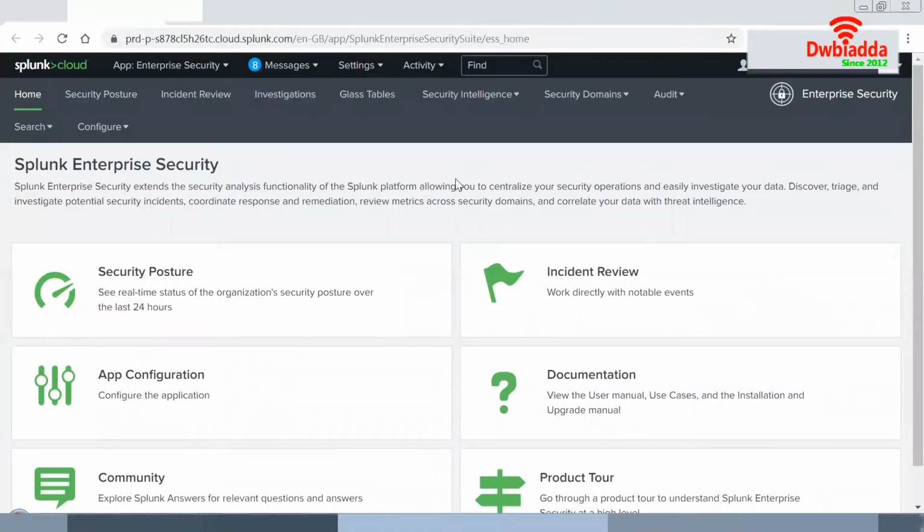Once you open your enterprise security app, this is how it looks. This is not on my local system. I have taken this sandbox from Splunk. And next, the first thing everybody will go into is the security posture.